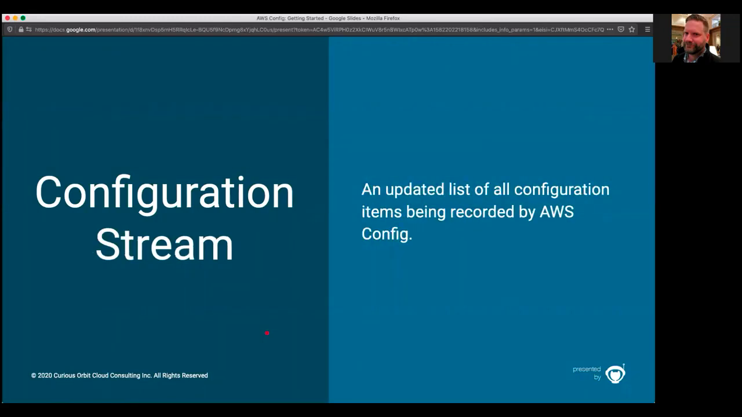Configuration stream. A configuration stream is really just a list of all the configuration items and the changes that are occurring to those items over time. We're going to come back to the configuration stream a little later when we walk through the setup of a config deployment, the options that you have when you set up a config deployment. The configuration stream is going to come back up. So just for now, think of it as an ordered list of the configuration items in your account and the changes that are occurring to them.